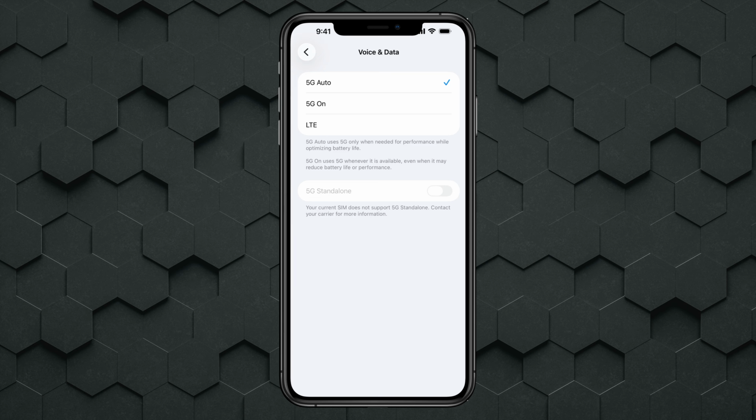So the best option here, if you do want to enable or turn on 5G, is to select 5G Auto. In order to turn this off, you basically just go here and select LTE and you're good to go.